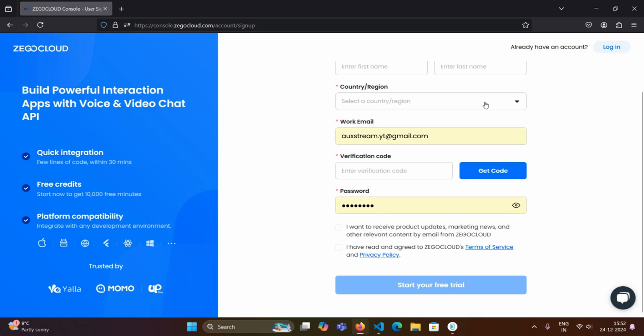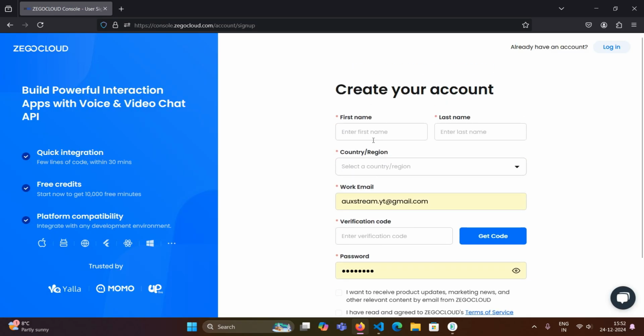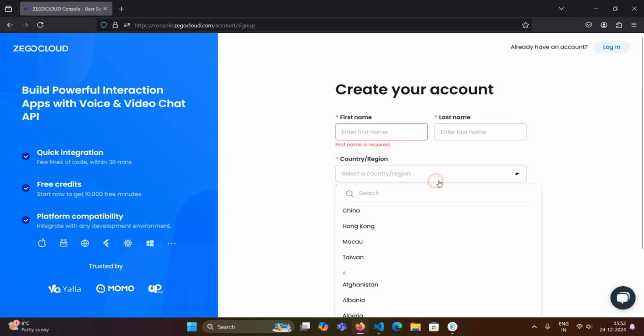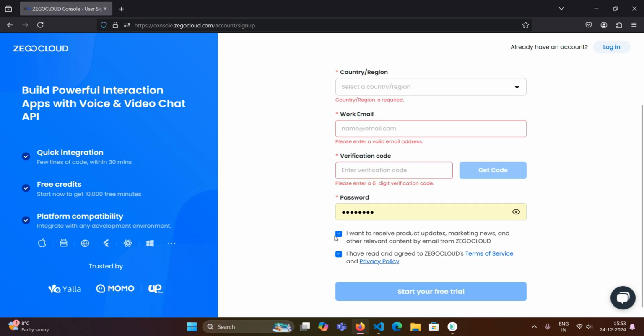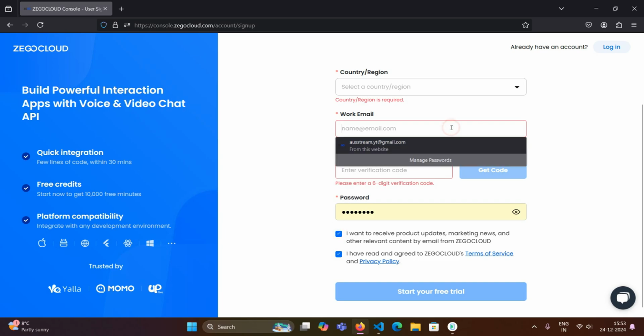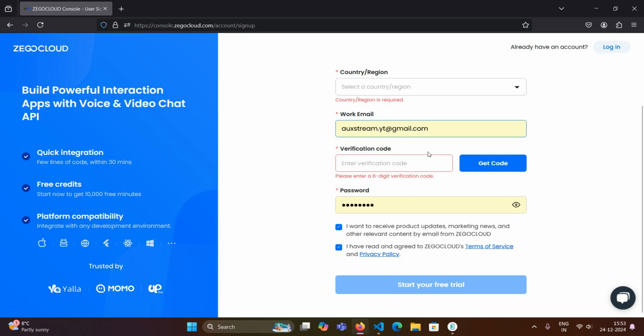For that you will go to the sign up page. Here you have to provide some basic details like your first name, your last name, the country or region in which you are, your email ID, and then the password. And one more thing, without clicking on the accept terms checkbox, the get code will not be visible. You can see that if these two boxes are unselected, you will not be able to send the code to your email. You have to just check these two boxes. This is just a small piece of information.